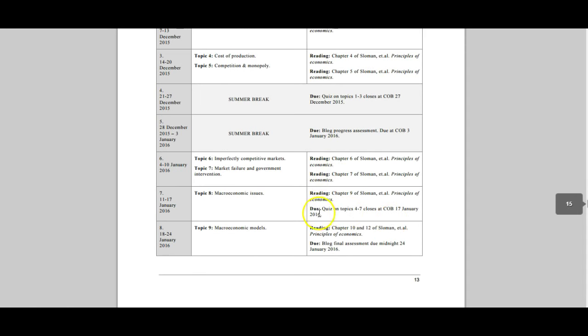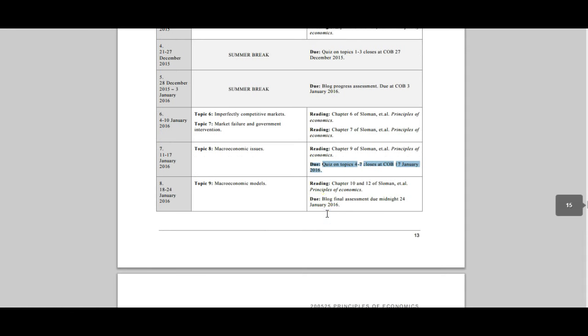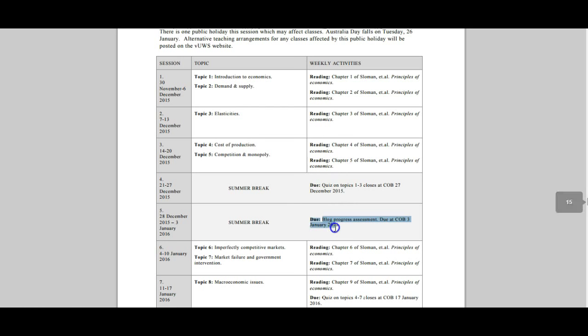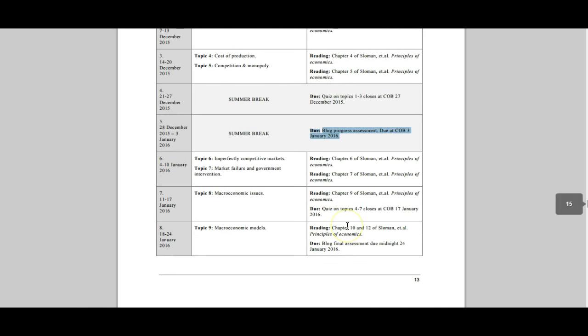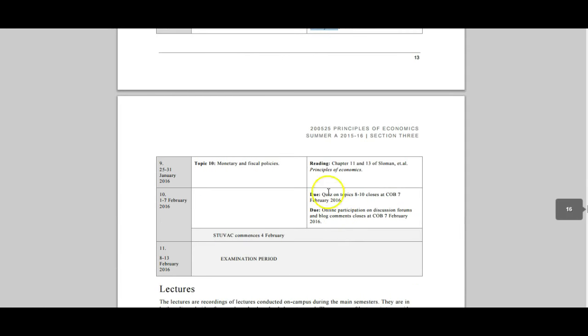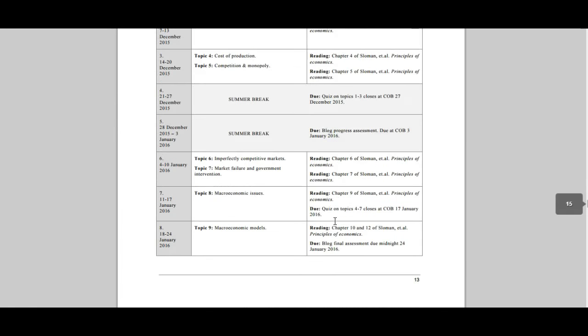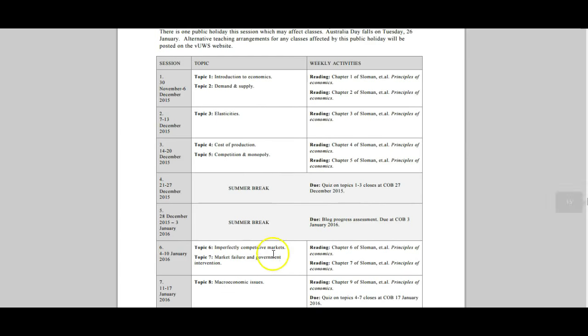Okay, and so on. So there's another quiz due here. Also due is a blog progress assessment. So we're going to see how you're going with your blog at this point. Give you a couple of marks for that. And then at the end we'll assess your blog. And then we've got the last quiz, and then at the very end we'll look at your online participation in the discussion forums and in the blog comments. Okay, so that's the basic timetable.